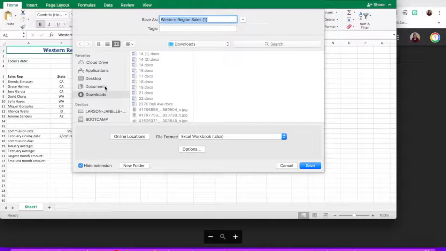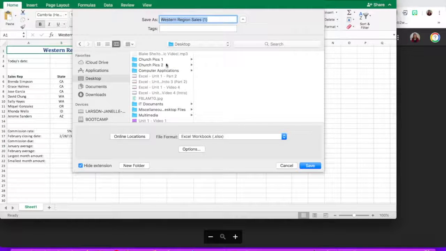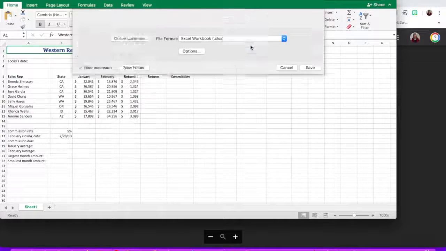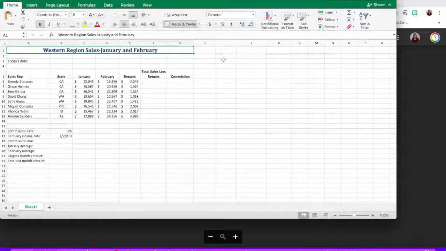You're going to want to go to wherever you store your documents. I'm going to go to Computer Applications, Excel. I've already started one there, so I'm just going to replace it. But yours, you just simply type the name in there, click Save. You won't have the replace.